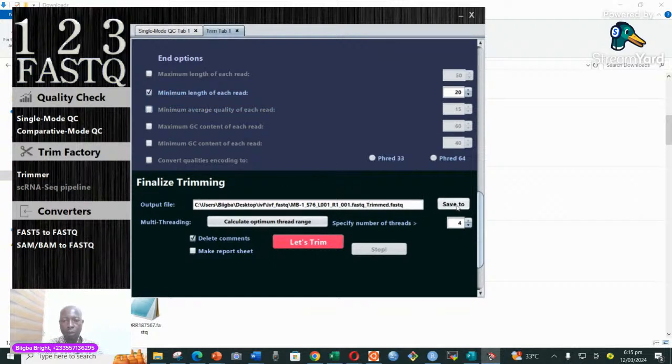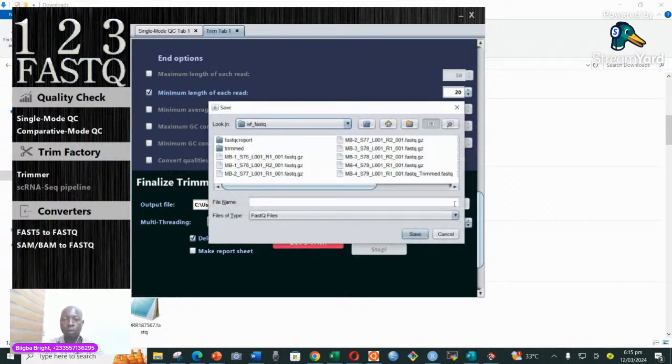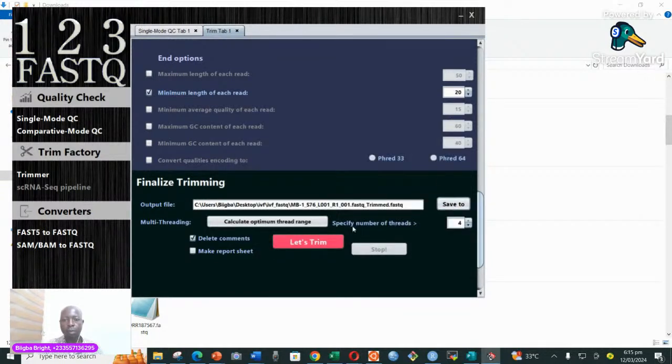And where will the output file be saved? I can simply click on Save To, and then specify where I want it to be saved. I am saying that I want my output file to be saved in my IBF FastQ folder. So I'll just leave it over there, and I'll click here. That is okay for me. I'm just going to close it. If I wanted, I could have changed it.